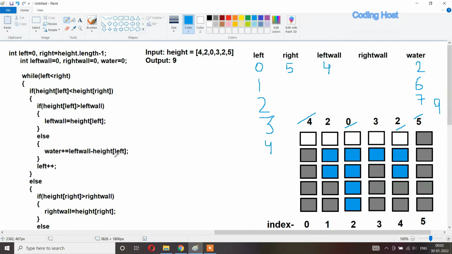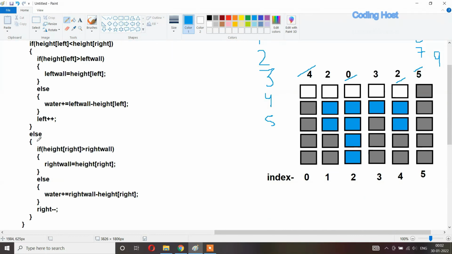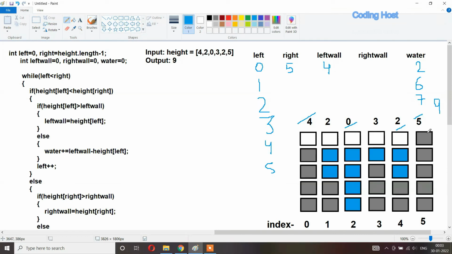After that the left variable will increment, so it will become 5. When this while loop will again execute, it will break, because now left is 5 and right is also 5. So this condition is false. You can see that in this case this else statement has not executed. This else statement will also execute in the same way as the if statement. The only difference is in this else statement we will check the element at the right pointer and the right wall, and here we are decrementing the right pointer. The time complexity of this algorithm will be big O of n, because here we are only using a single while loop, and the space complexity will be big O of 1.